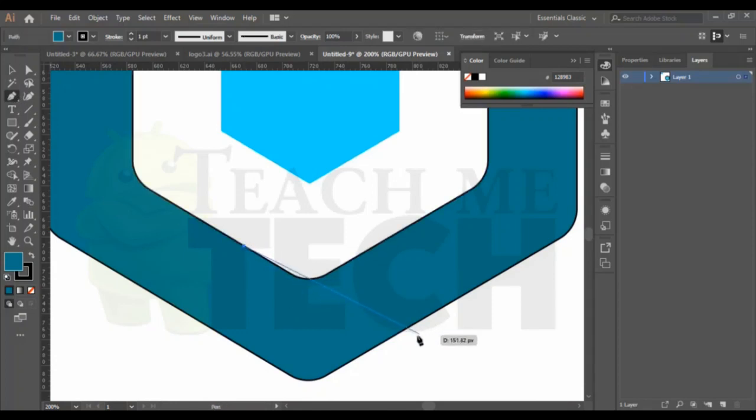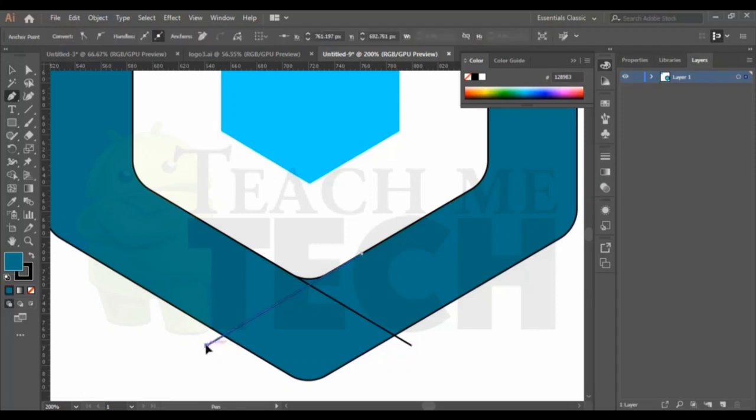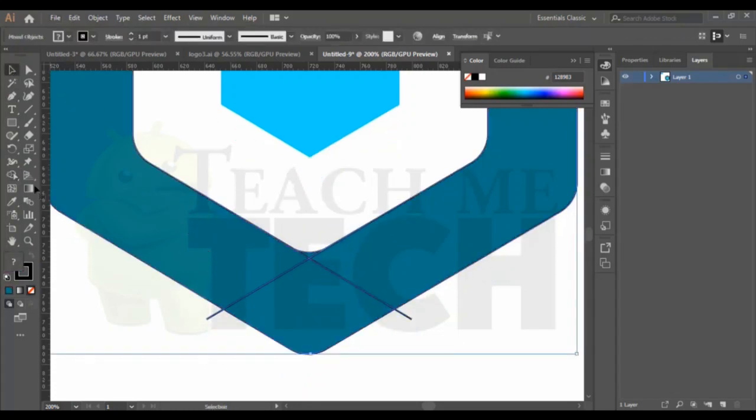We select the pen tool and we draw a line like this. Click enter from the keyboard, then we click here and we draw another straight line like this. Perfect. Now we select the shape builder tool. We hold the Alt button, but first we select the shape like this, then we select the shape builder tool, we hold the Alt button and we delete the leftovers of the lines from here and from here as well. Perfect.